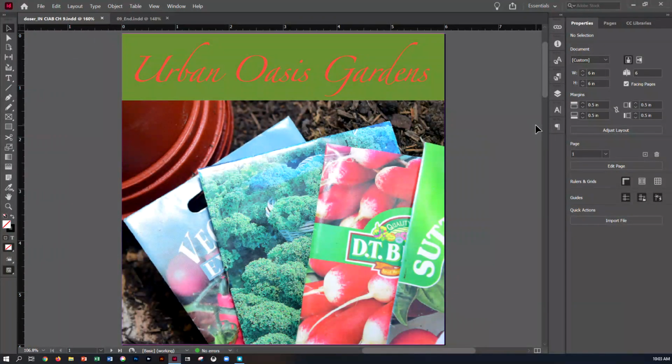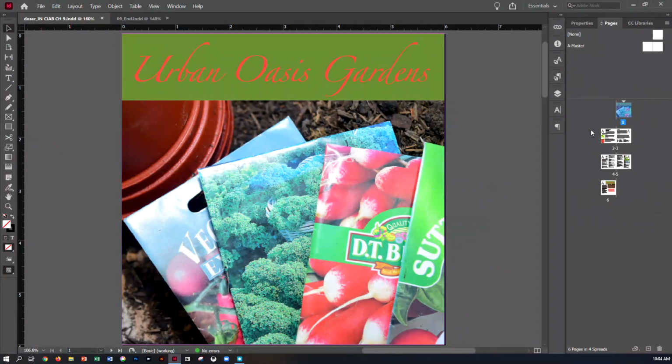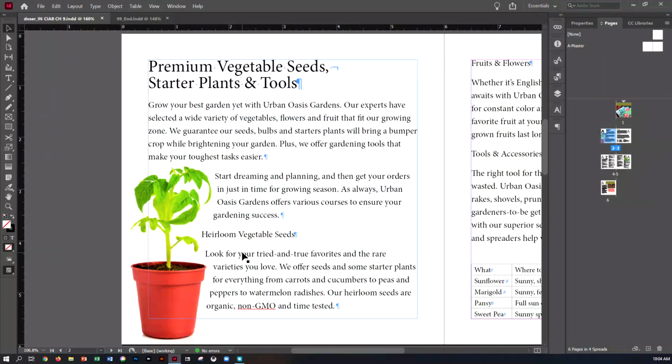Alright, so let's go ahead and take a peek at what we have here. Let's grab our pages and come down to this first page where we've got our heirloom vegetable seeds. So let's go ahead and play with some paragraph styles there. In the past few lessons we've applied some pre-made character styles. So what if you want to create your own? Let's go ahead and figure out how to do that.